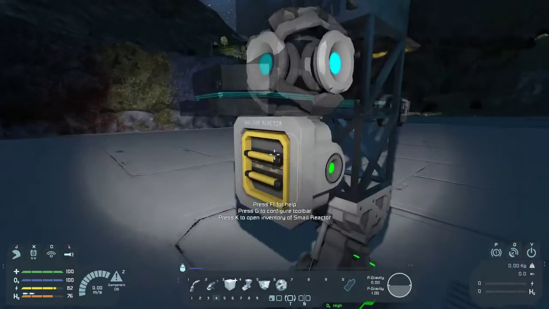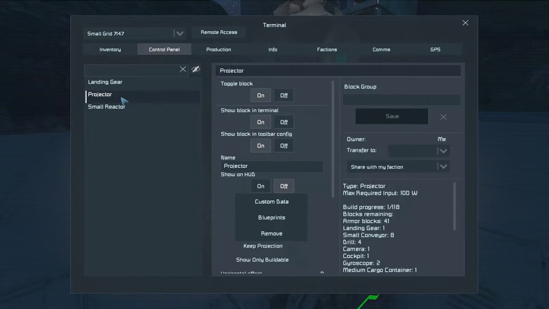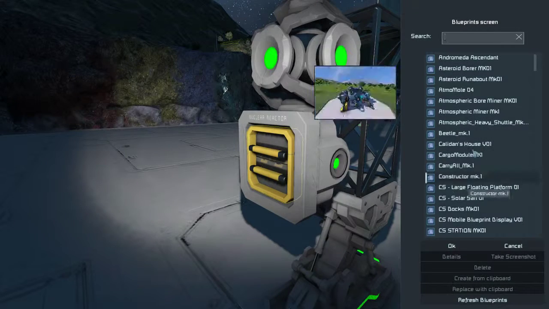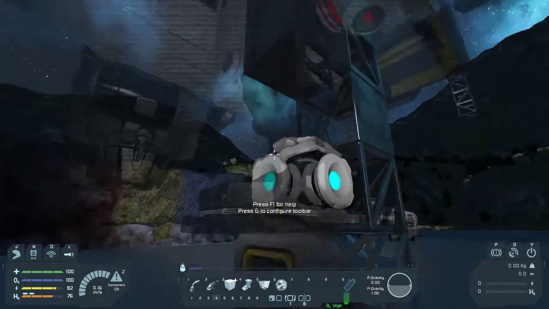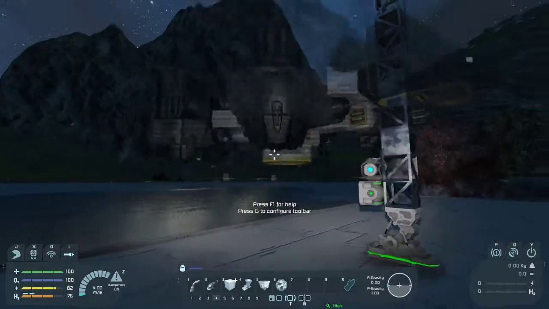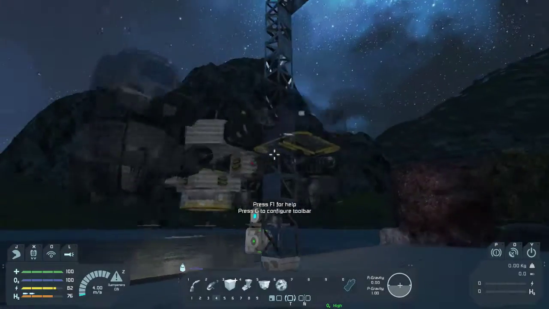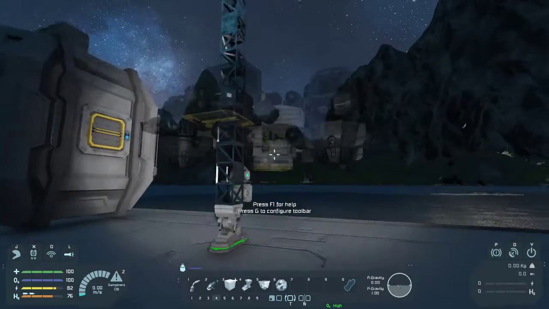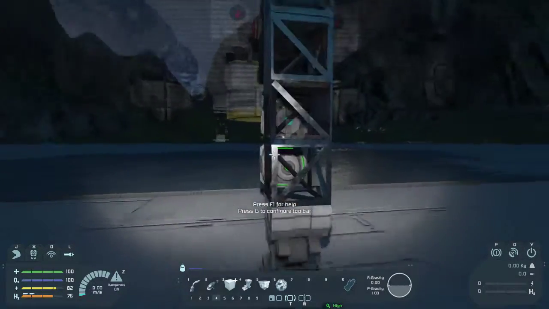Let's just check the other projection first. Okay, control panel, projector, blueprints. I might check this one because I can't recall where the drills are on that. And that's because I can't see any drills on that. Why did I call that a miner? There's no mining capabilities. Shocking, shocking, shocking.